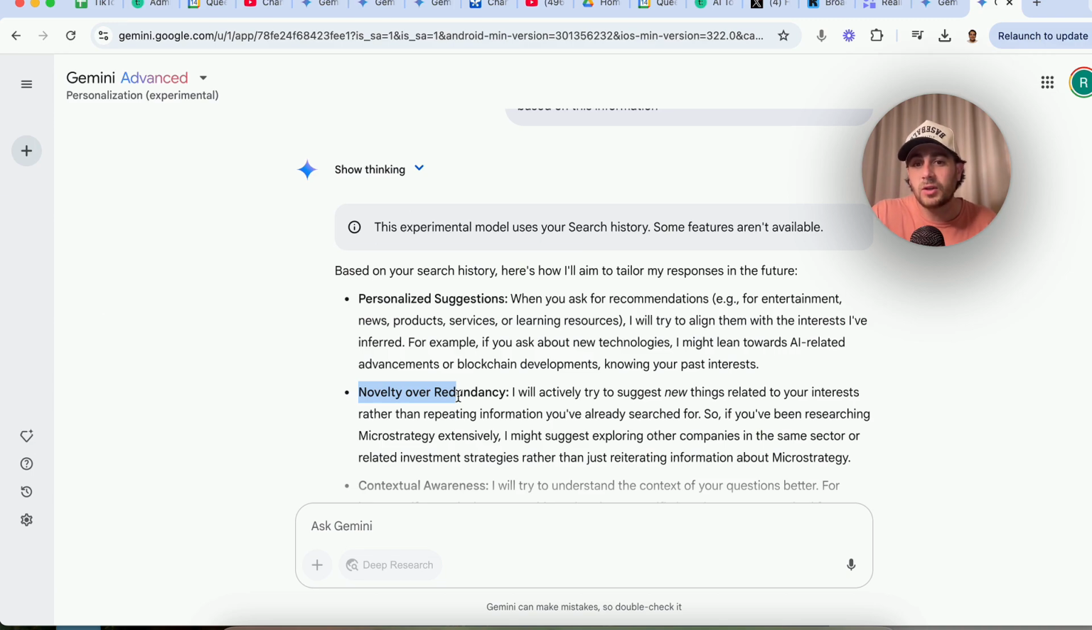So it's going to actively try to suggest new things related to my interests rather than repeating information that I've already searched for. So if I've been researching, let's say, MicroStrategy because I thought about buying their stock because it's down a ton right now, it might suggest exploring other companies in the same sector or related investment strategies rather than just reiterating a bunch of information about them.